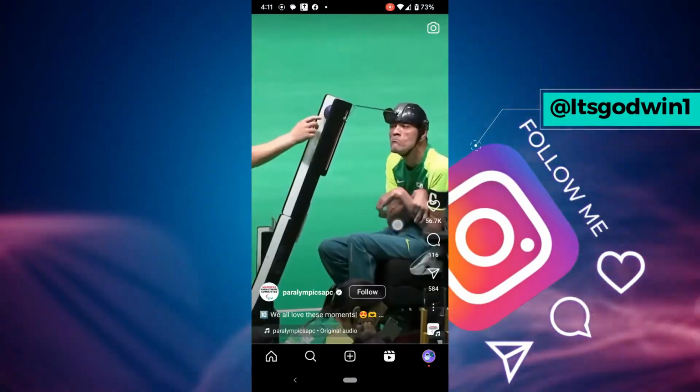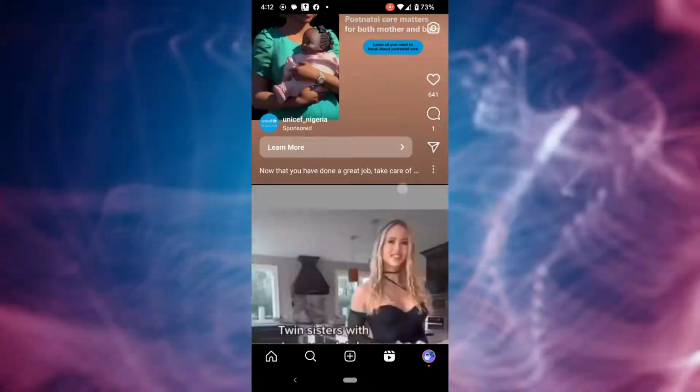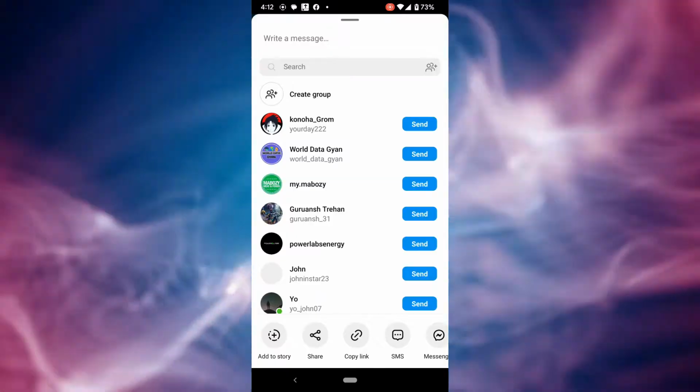Open up the Instagram app on your smartphone and search for the Reels you want to save to your phone. Once you find the Reel, click on the Share button and then click on the Add to Story option.